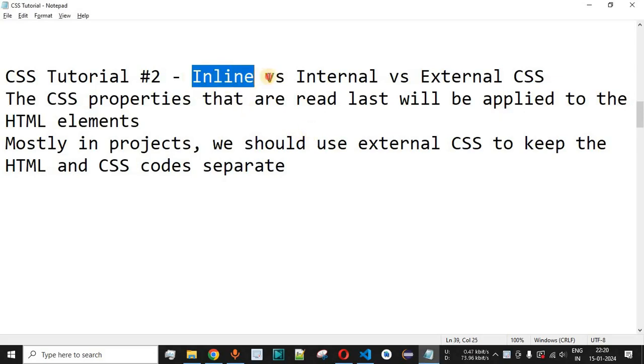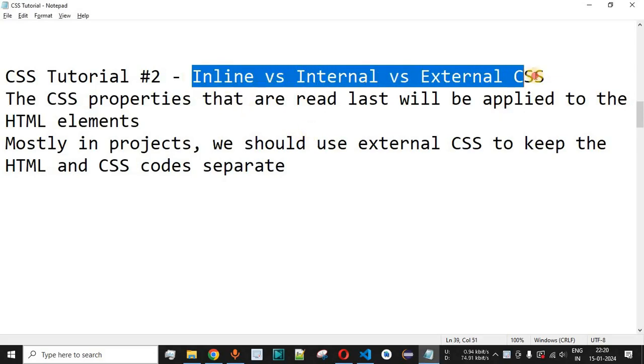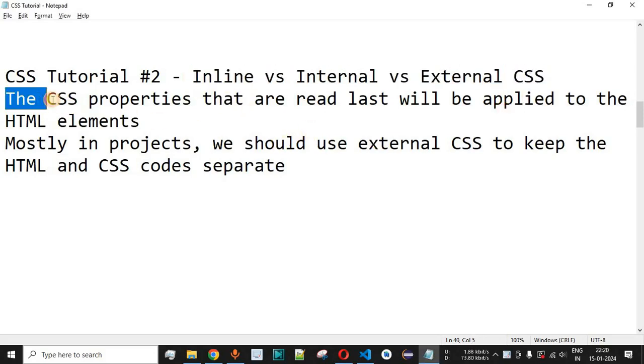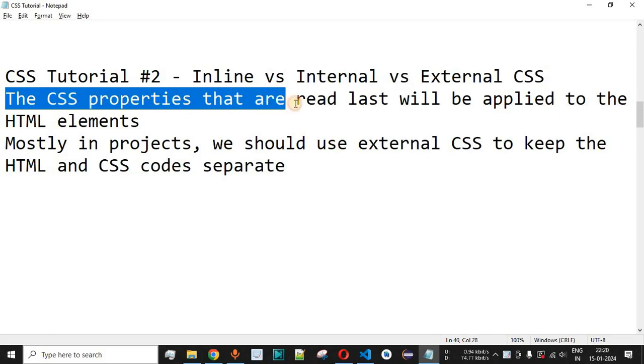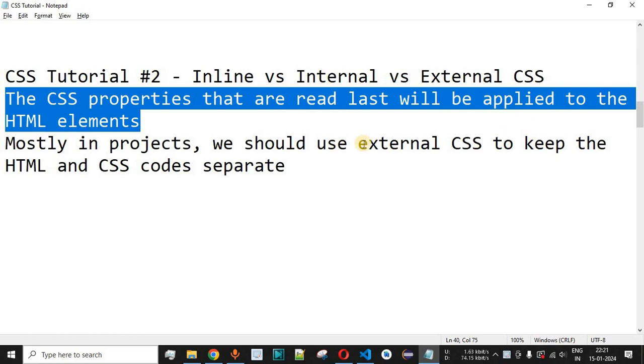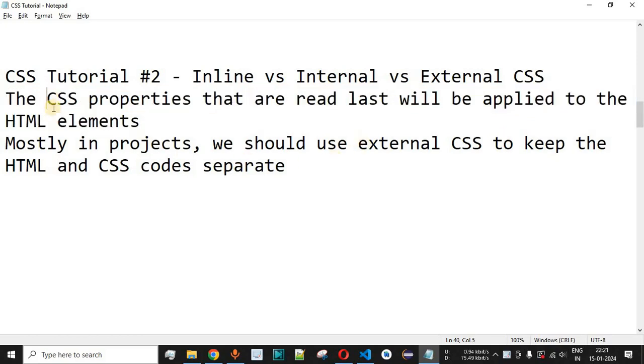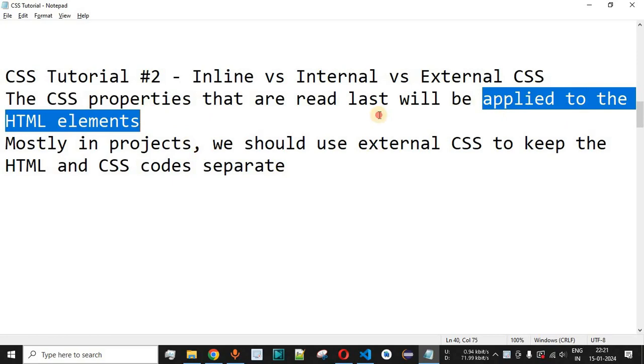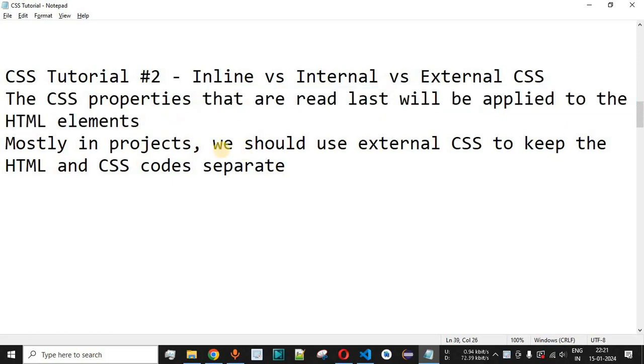So now we will see inline versus internal versus external CSS. Guys, basically the CSS properties that are read last will be applied to the HTML elements. The full form of CSS is cascading style sheet. Whatever properties are mentioned in the end will be applied to that particular HTML element, and we are going to see this with the help of examples as well.